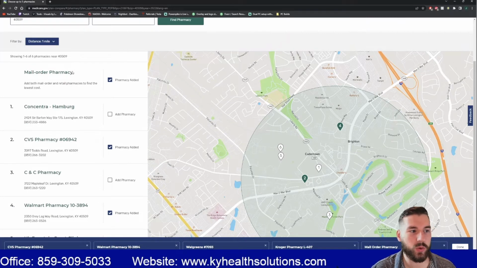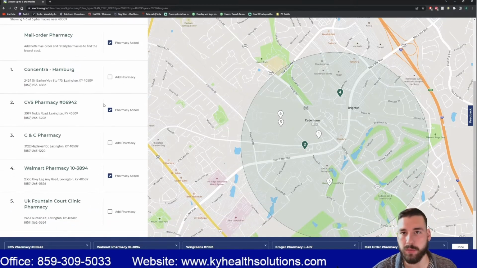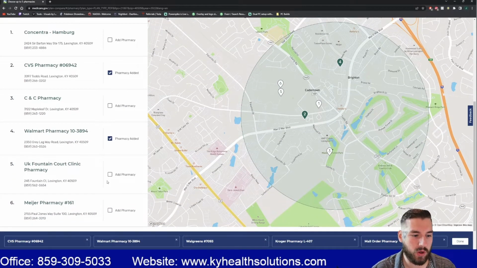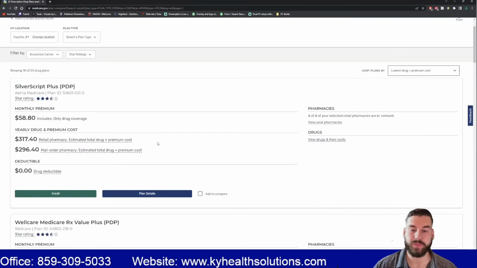I've also included the mail order pharmacy to show you what that looks like. Those are automatically calculated at every 90 days, so a 3-month supply, and generally those are going to be preferred pharmacies as well. So I've added a bunch of the large chains here: CVS, Walmart, Walgreens, Kroger, and of course the mail order there. In the bottom right of the screen, you're going to see that done button. You can see it right next to my head there. So we'll just hit done.